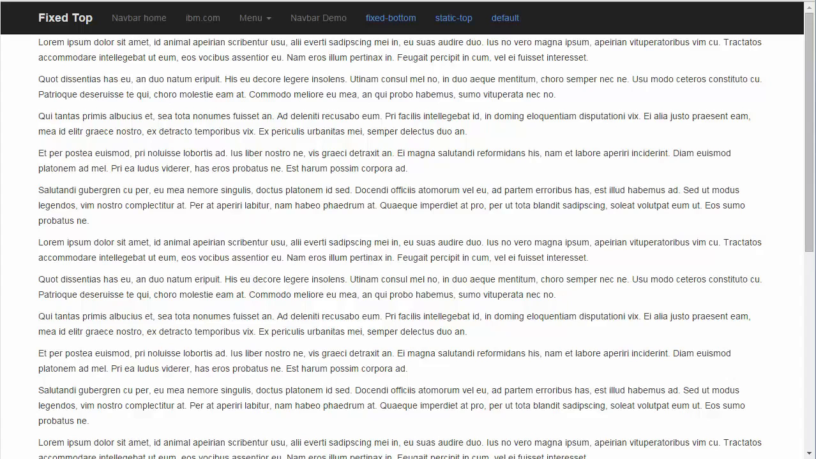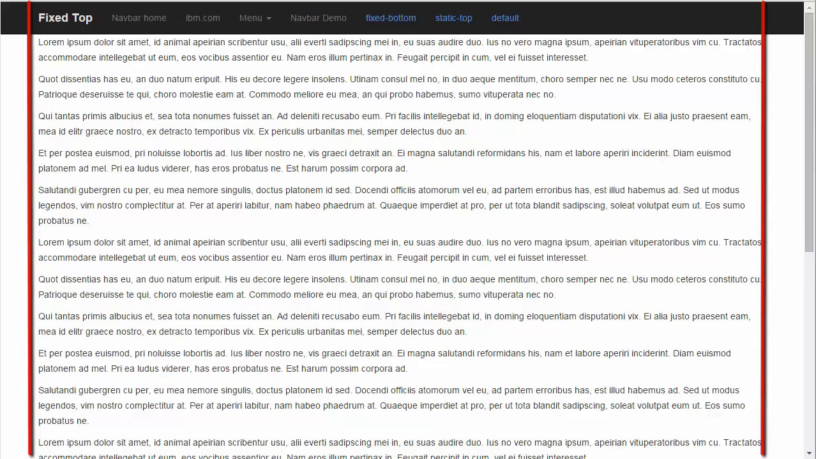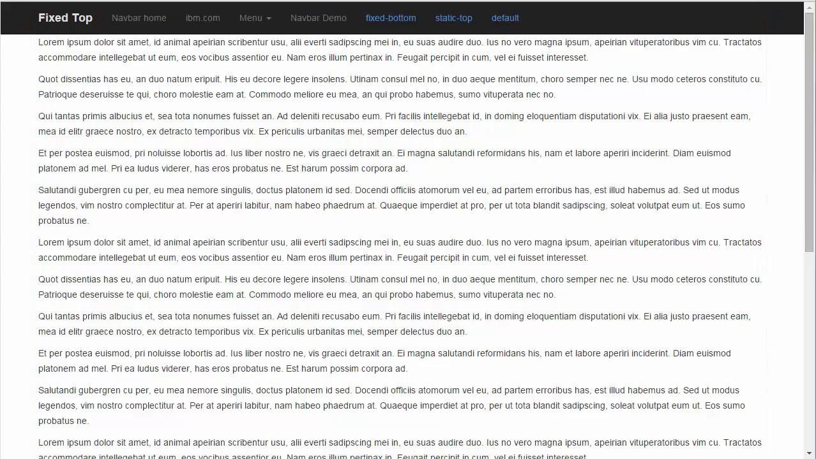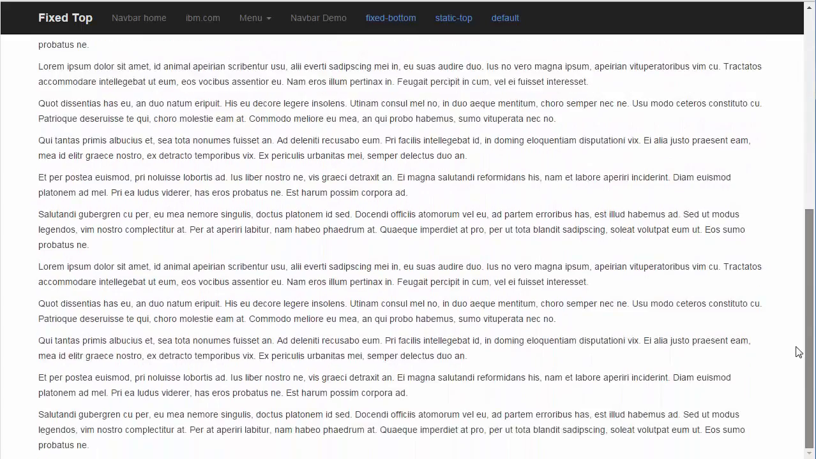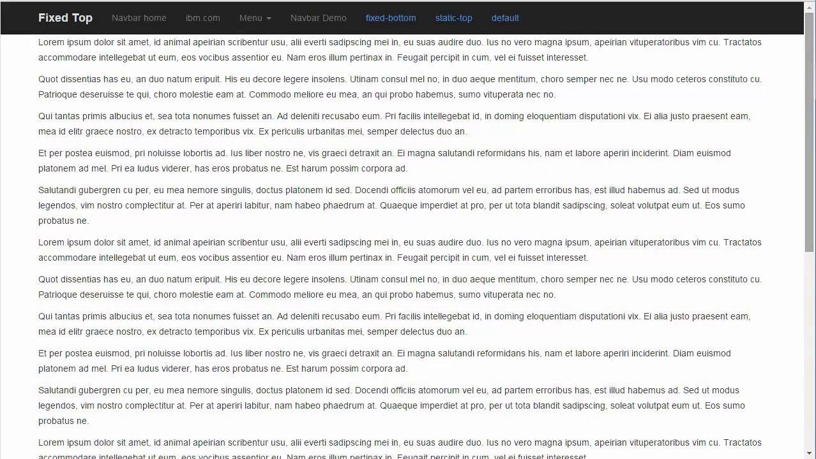So this means that even though the fixed navbar spans the full width of the page, the content within the navbar is contained within the fixed width column in the center. The navbar is fixed to the top of the page, so if I scroll down the page, you can see that it stays in place. In this particular case, we've got some before links set, but no after links, and then a few links in the content area as well.